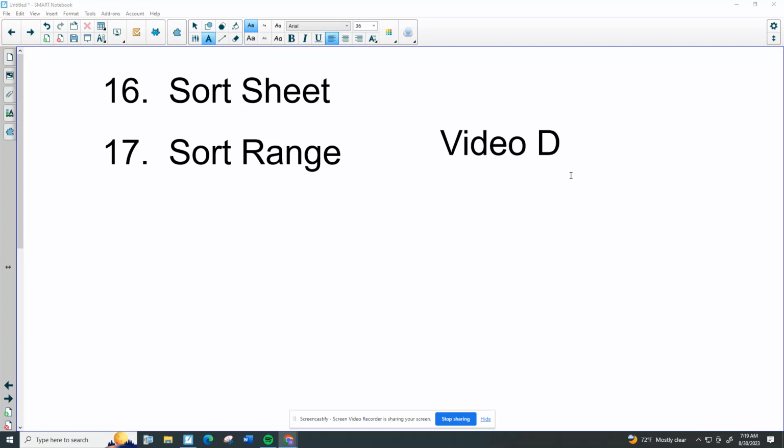Today is a pretty simple one. It's about sorting. And this is really where spreadsheets start to get powerful, right? One of the main reasons we use spreadsheets is for the ease of sorting data. And so let's jump in.